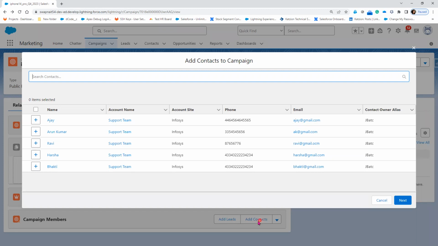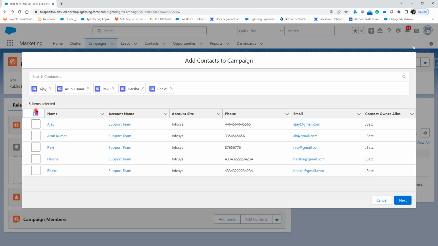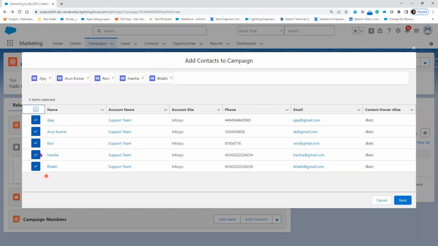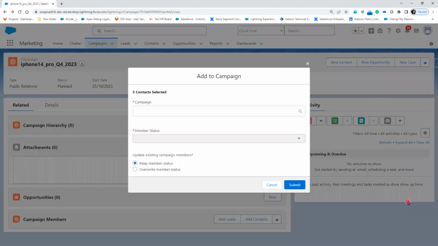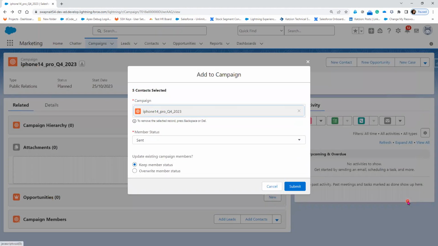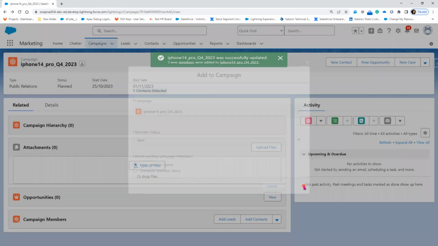Now, I clicked on add contact. Whoever the contacts are that I have, I'm going to select everybody. I'm selecting all the members in the system, all the contacts. As soon as I selected them, it says 5 contacts are selected. Member status: sent. Keep the member status, right? So click on submit.